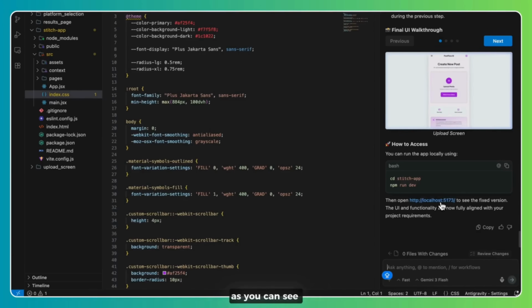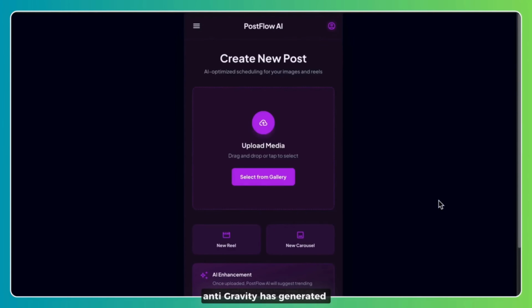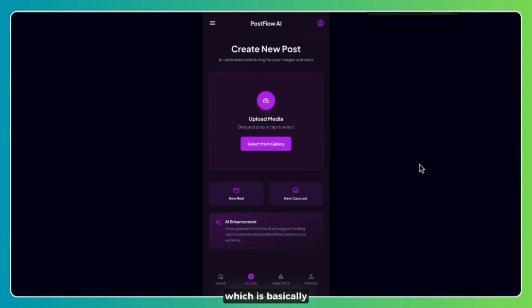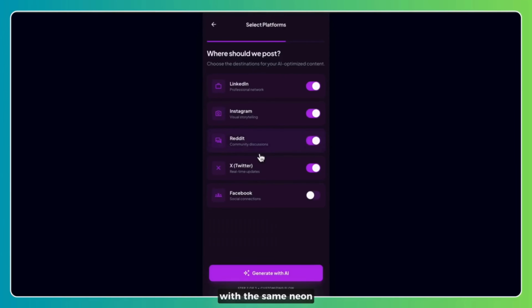As you can see, the app is now ready. Antigravity has generated a localhost link, which is basically the preview link for our application. So I'll just open it in the browser. And yes, our app seems to be working. You can see the interface here with the same neon pink layout that we designed earlier.